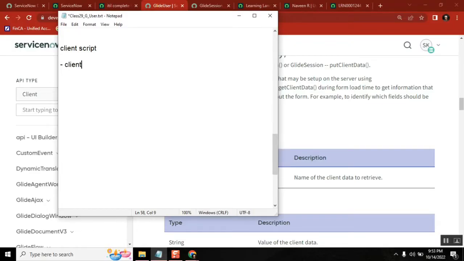Client script best practices, or scripting best practices. Okay, this is a little bit of an important thing. Why? Because we write scripts, but if you follow a few best practices, it works in a proper manner rather than just blindly writing it. So see here, there are a few.